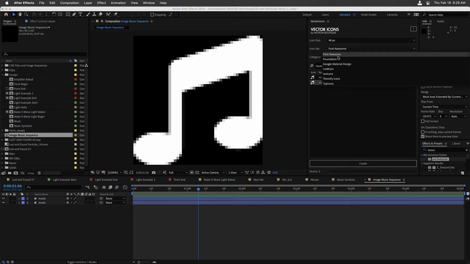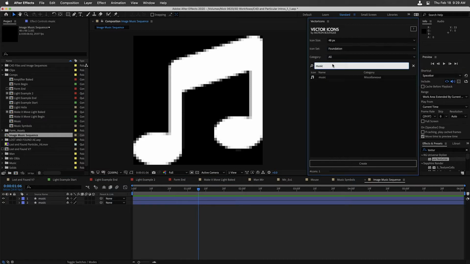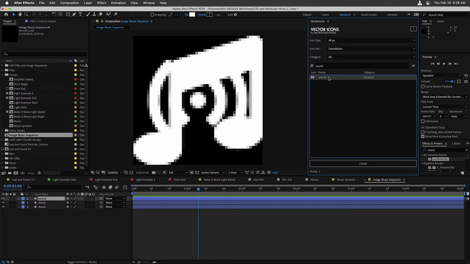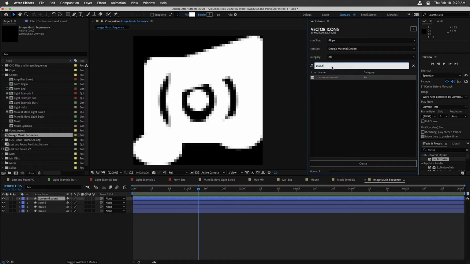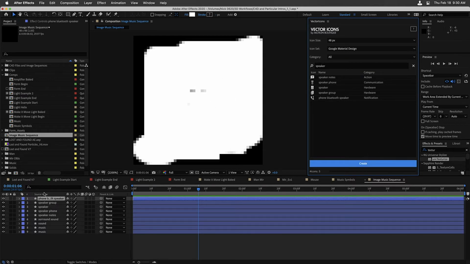Awesome. I'm going to go now to Foundation and just do the search here for music. In fact, maybe sound, see what comes up. There's a sound icon. I'll use that as well. Let's make a reference from Google Material Design. Here's surround sound. Awesome. I'll also do speaker. And we have all of these different speaker notes. This is awesome. I want all of them. I'm going to create them. And it creates all of these shape layers. So I have already, within a few seconds, several shape layers that I can now reference by Trapcode Particular.